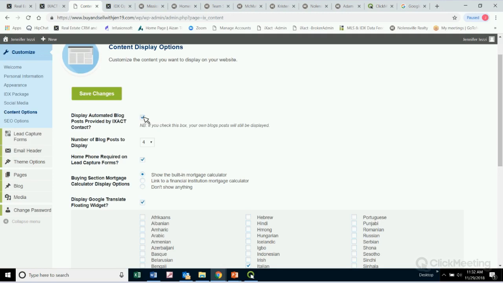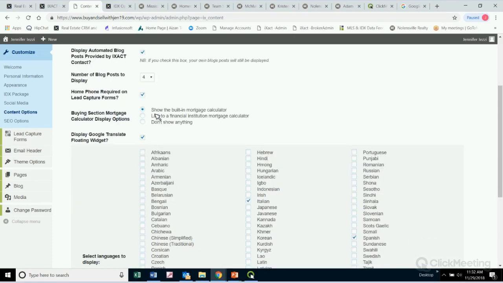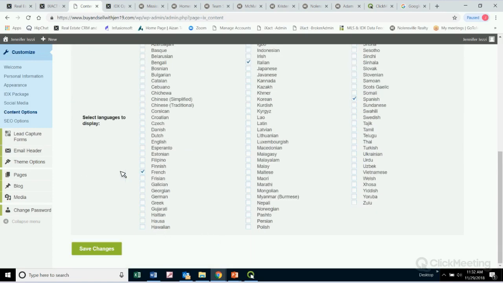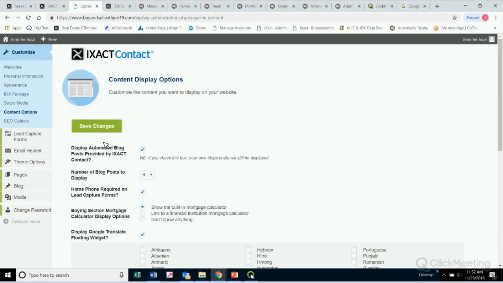I'm going to touch on the blog section in a little bit. And here you can also indicate the number of posts that display. You can also indicate that a phone number is required when they fill out a lead capture form here. You've also got the ability of showing the mortgage calculator. And we even offer a Google widget for translation, and you can pick and choose the languages that you want. I'm going to show you what all this looks like. And basically, that's all you do here for the content options. Hit save changes. So let's go check this out.